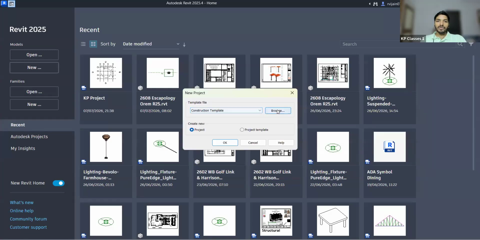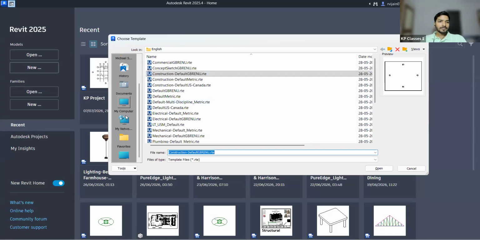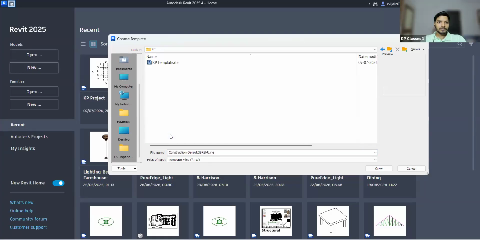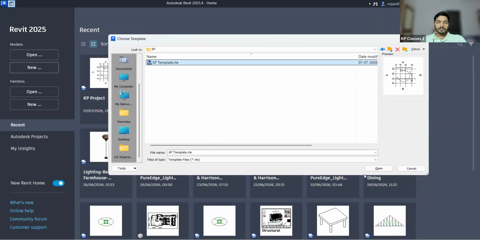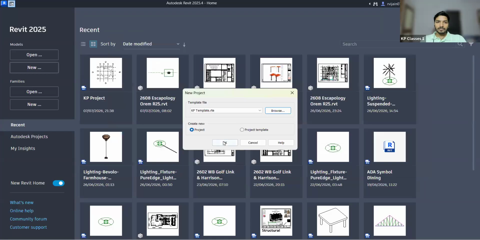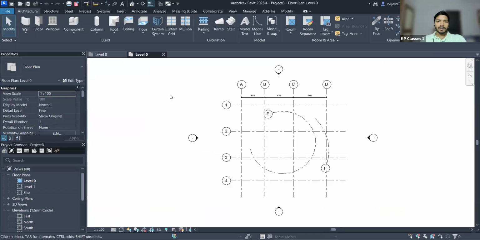And to create a new project file, we can use a template file to create a new template file as well as a new project file. But a Revit project file could not be used to create any project file. But once you have got your project opened up, you can save that project as a template file.